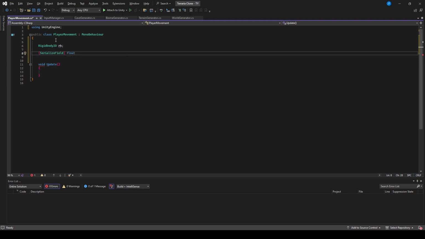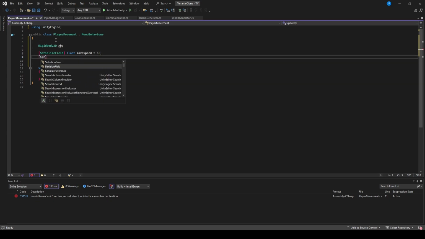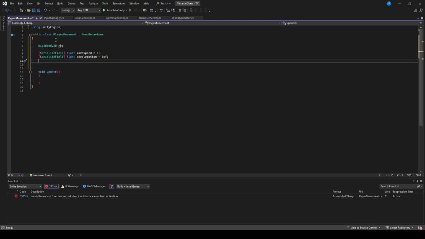First one is going to be of type float, and we're going to call this one moveSpeed. And I'm going to set mine by default to 5f. And then we'll need another float here, and this one is going to be our acceleration. And I'm going to set mine to 10f by default. The next thing is going to be our deceleration. And again, this is going to be another serialized field, and this is also going to be a float. And this is also going to equal 10.